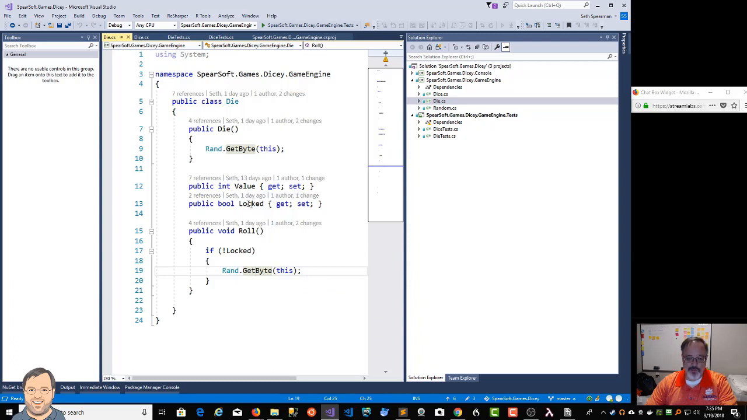Notice that I added a property called locked, and basically when you play Yahtzee, or in our case Dicey, you get a hand of dice, and then you can lock some of the dice so that when you roll again, those dice won't roll. So that's what the lock property is for. And anyway, let's talk about this rand class.